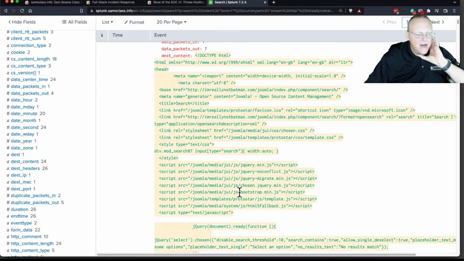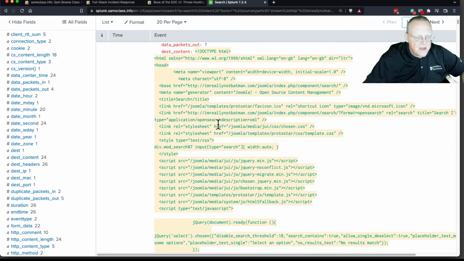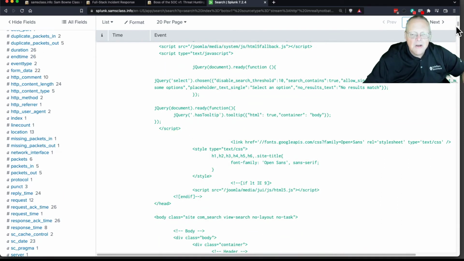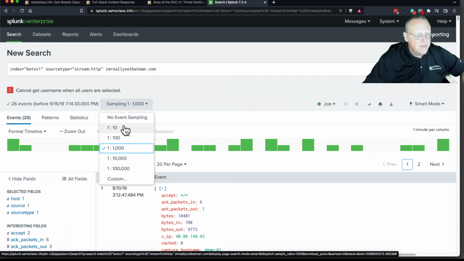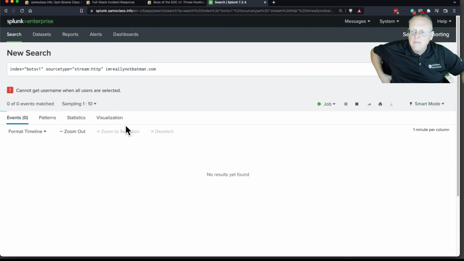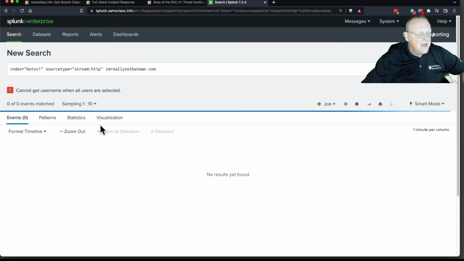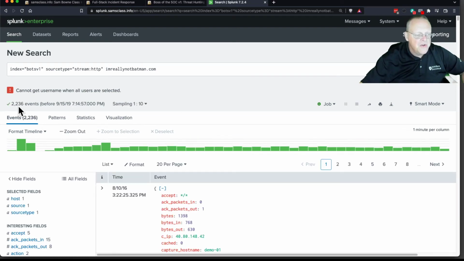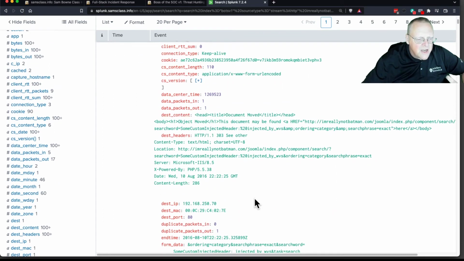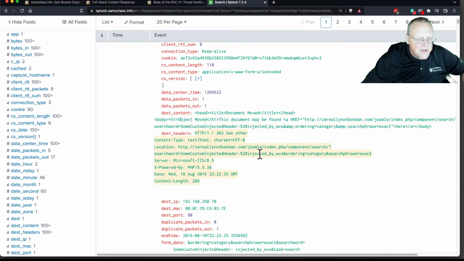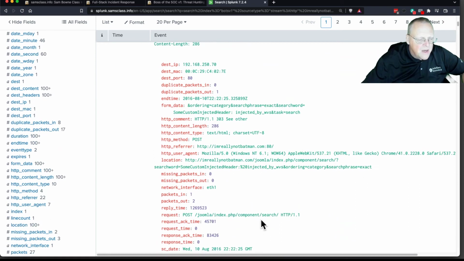And now if I want to look at some of these events, I'm going to lower my sampling to, say, 1 in 10, so I can see more of the events. And notice it's getting a little slow. It took a few seconds to get these 2,000 events. Now if I scroll down and look at these events, the response is document moved. The user agent is Mozilla.